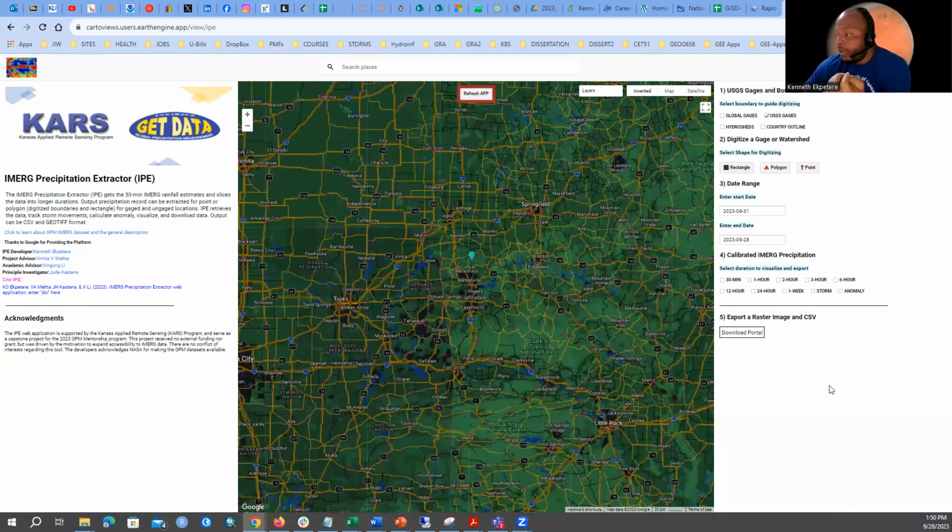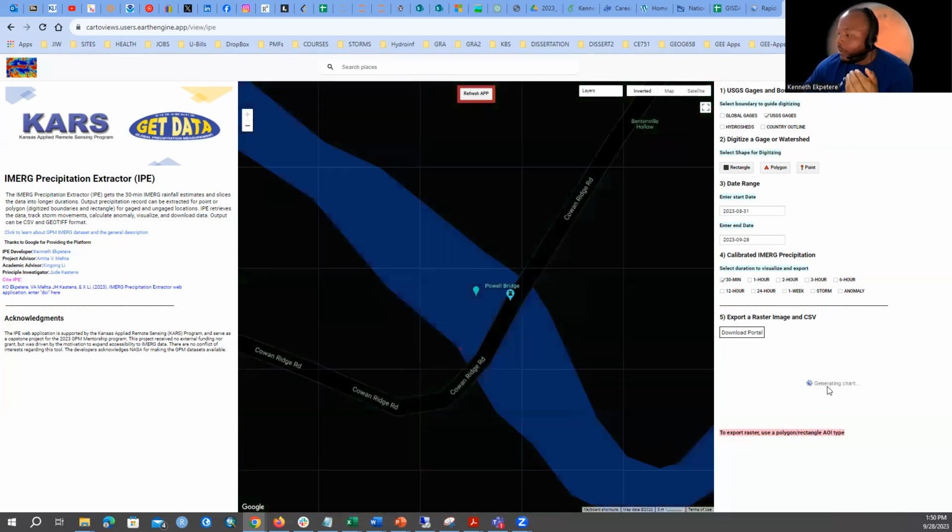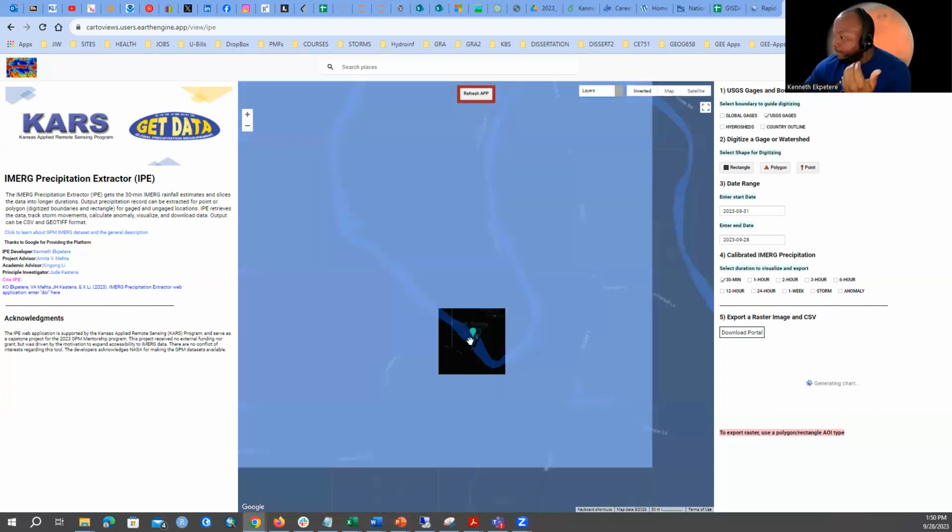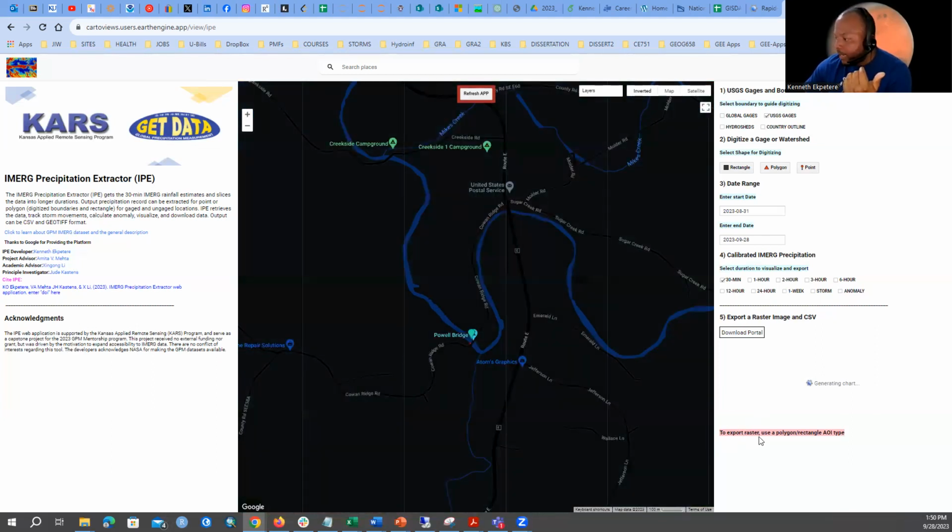So it doesn't matter if you use this in 2 months' time, it's going to give you the exact date record you have. And then we can pull the data in 30 minutes. Having said that, we can export raster because it is point data. But if I draw a polygon, which I'm going to show you, we can export that area. So this is a 30-minute precipitation for the time period that we have for the window.